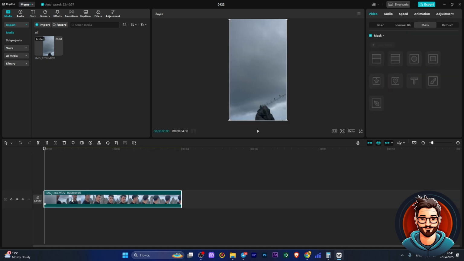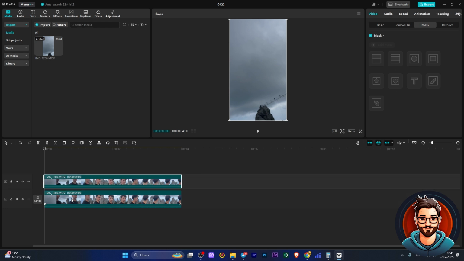To create a blur overlay, click on the video in the timeline, press Ctrl+C to copy, then Ctrl+V to paste it. You'll now have two identical video layers. Stack them on top of each other.